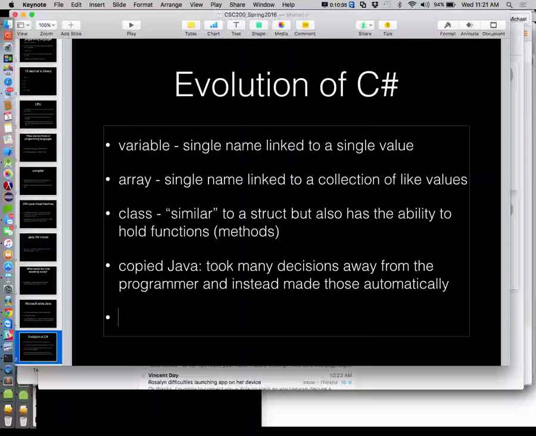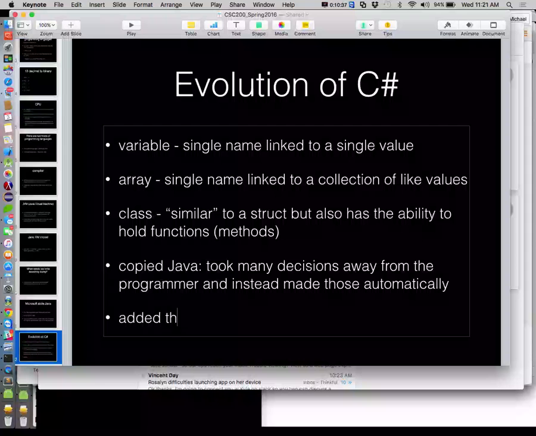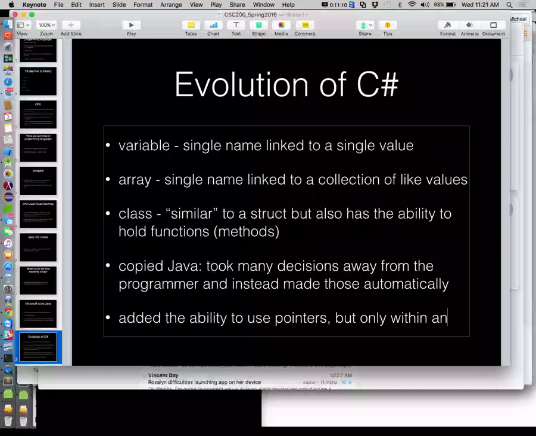But what I'm going to say here is they added the ability to use pointers. What's a pointer again? Okay, so a variable that holds a value, and that value happens to be a memory address, so we say it points to that memory address. So this added the ability to use pointers, because remember, Java took that away. It added the ability back in to use pointers, but only within an unsafe code block.